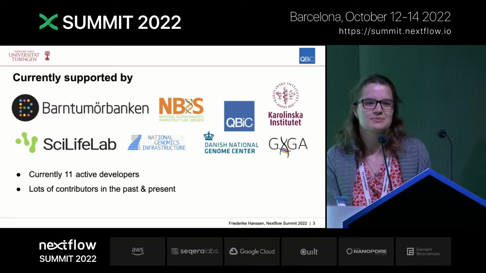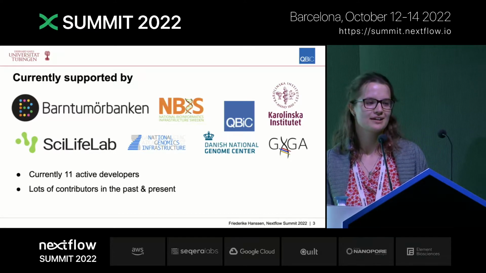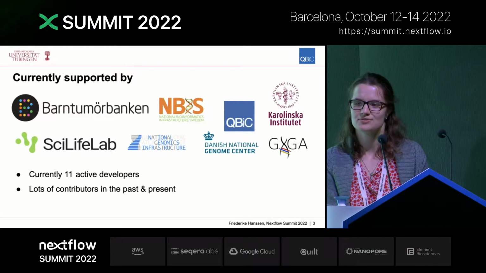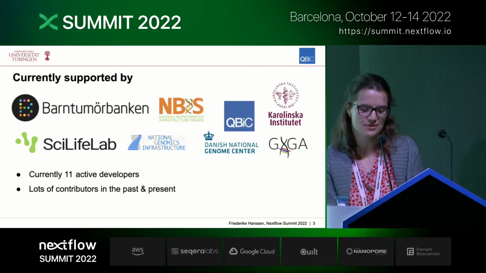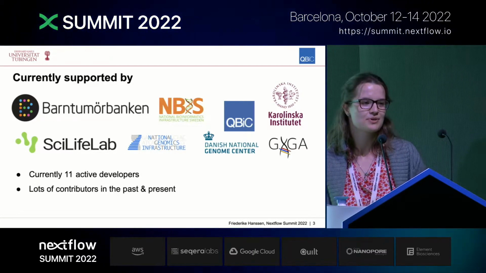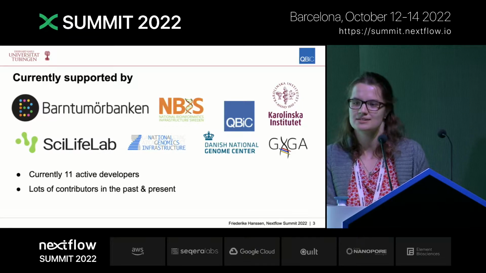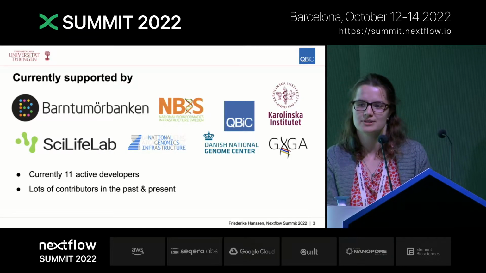So there's a pretty fluent developer base for the pipeline. I think currently we have like 11 or so relatively active code contributors from all these various institutions you see here. But since the pipeline's been around for so long, there have been lots of contributors, lots of people who have made feature requests and found issues and helped us make the pipeline better.